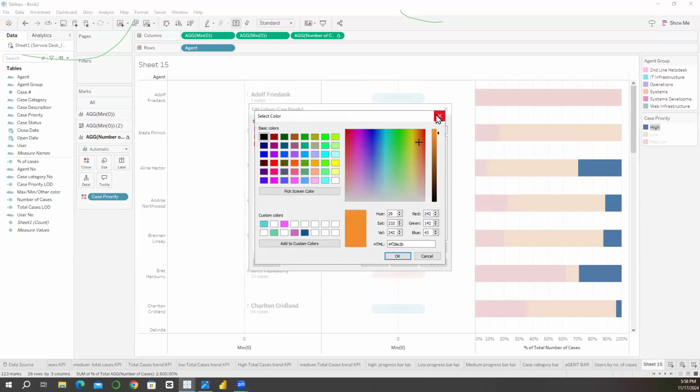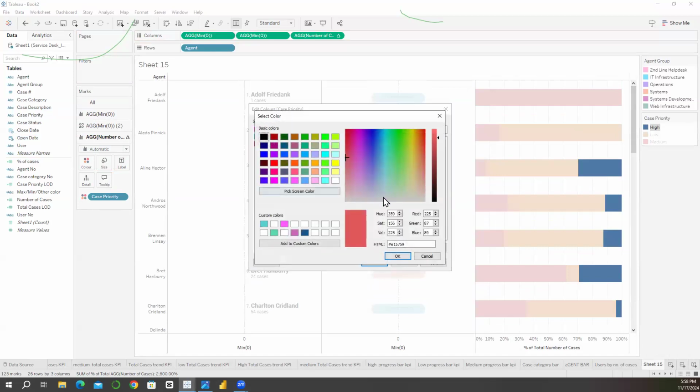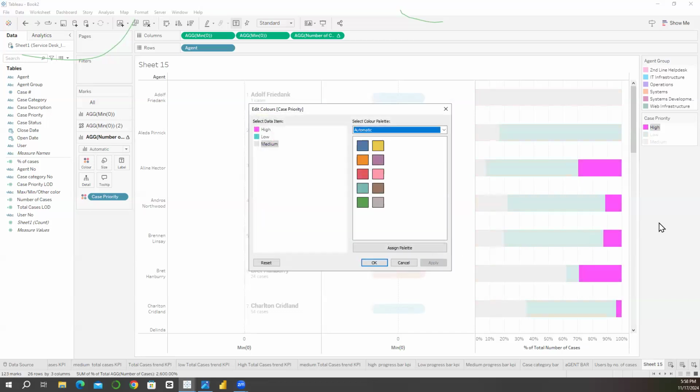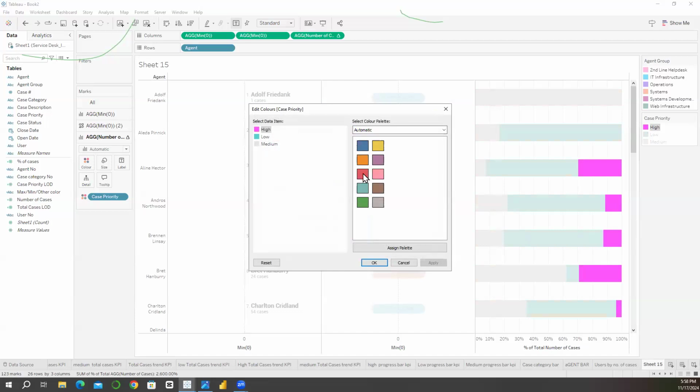No, and my low should be something like this. And my medium should be gray. Something like this. Yeah. This eye is too much. So let me just find another color for this eye.